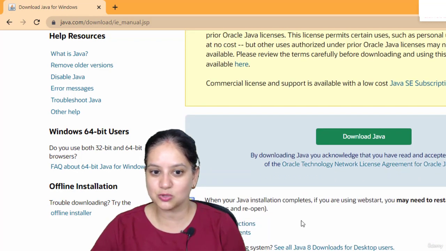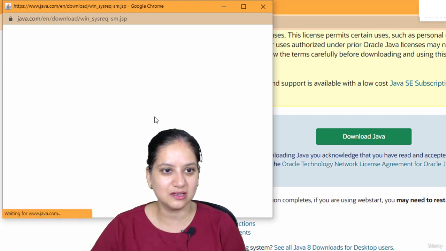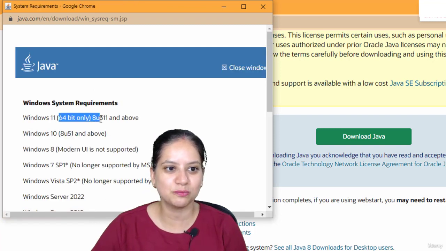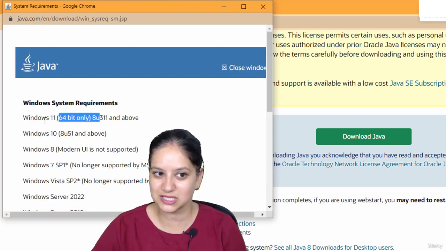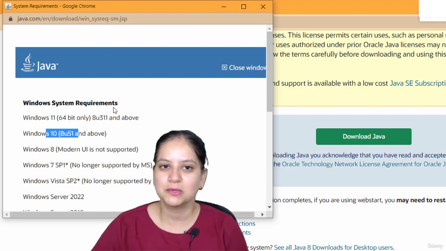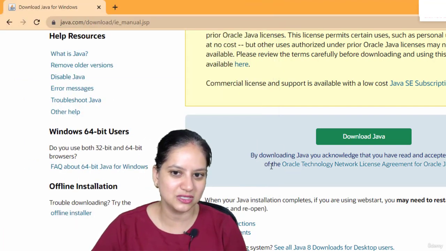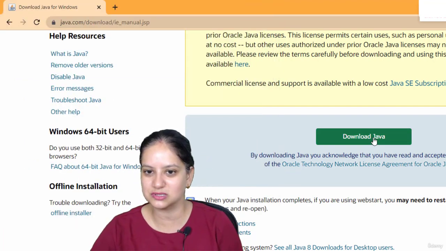Please check your system requirements before you download Java. The system requirements are that it should be 64-bit if you are doing Java on Windows 11. If it is version 8, you need Windows 10, because if you have a very old machine, Java might not get installed. So please remember, you should have a very good system.